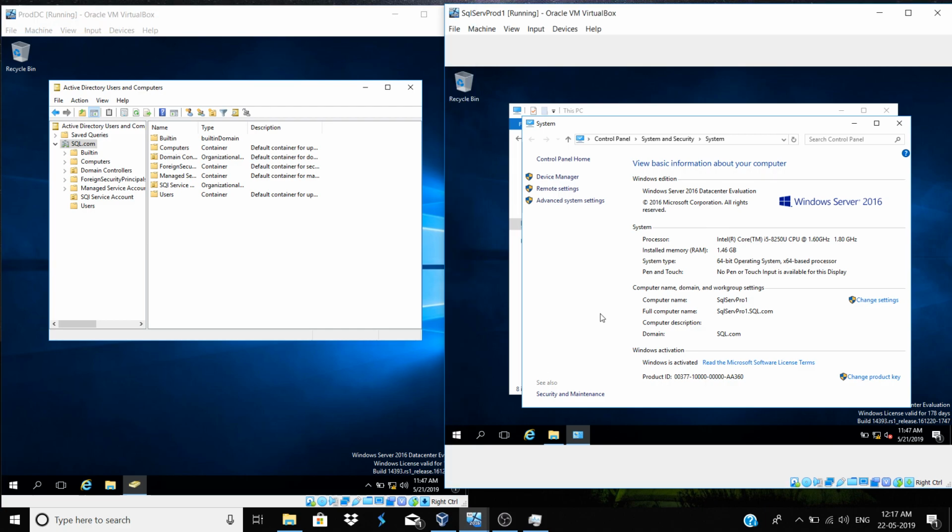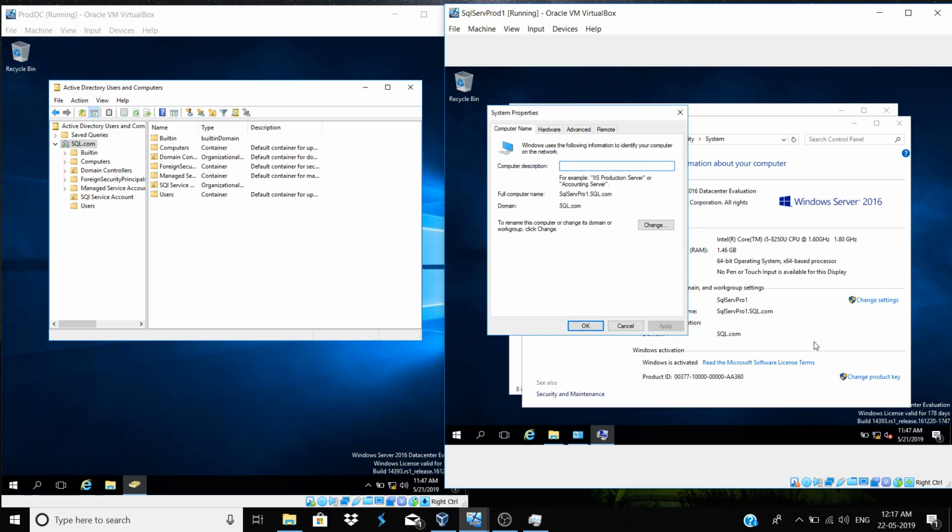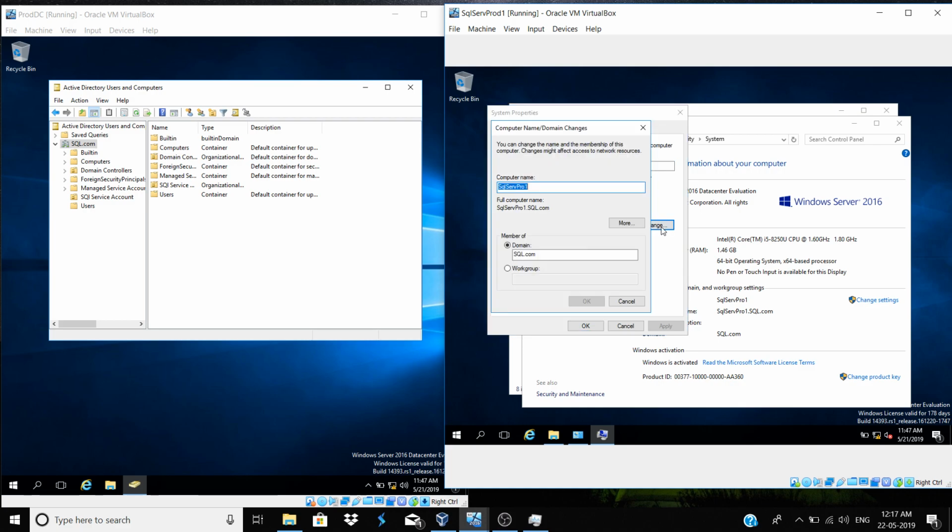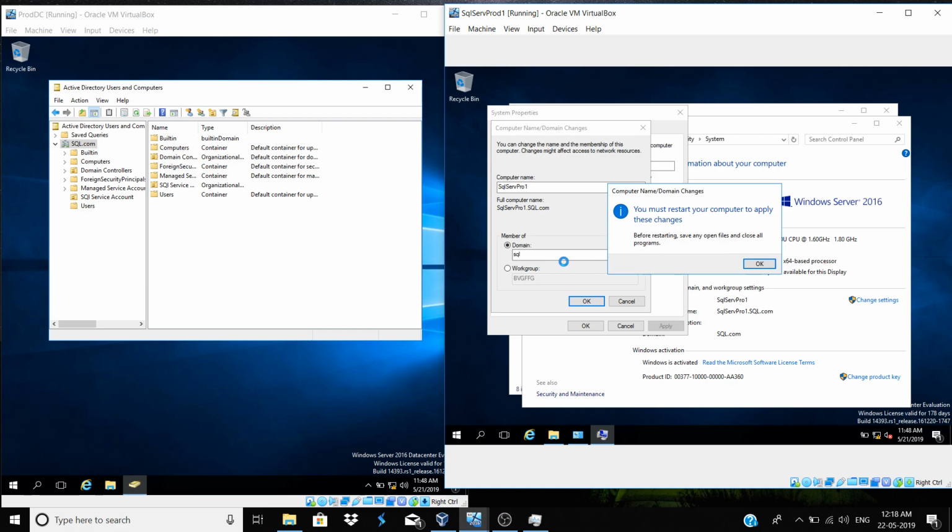Once the Properties window opens, click on Change settings. It will take some time because of the RAM issue. Then go to Change. Here I have selected the domain, but by default it should be a workgroup or some other information. You need to click on Domain, enter the domain name, SQL, then click OK. It will check whether your machine is communicating with the domain or not, and yes, that is fine. This time it won't ask me for the password, so I will show you.